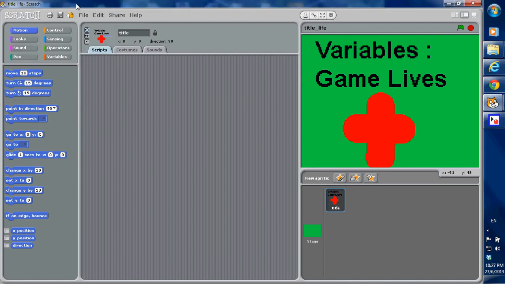Edmund speaking. In this video, we'll be going through how to make use of variables in Scratch to keep track of the number of lives that a player has in a game. But before that, let me briefly go through how we can use variables as a timer.